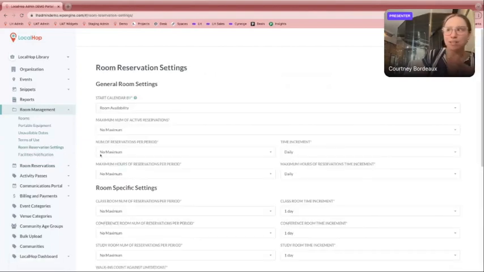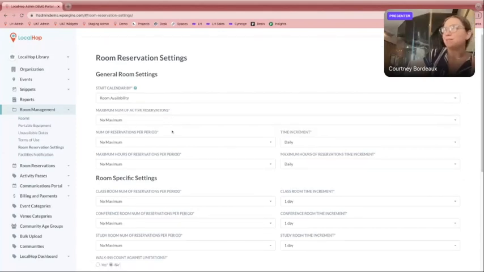And then the last thing here is, well, I guess not the last thing, but one of the bigger things is the room reservation settings. So a lot of the limitations that we just walked through are room specific. So those can be dependent on the room or room type that you're creating. These settings are going to apply across the library as a whole. So the calendar, this is just how you want to view the calendar, and I'll show you what the room availability view looks like. And then the option to limit by number of active reservations.